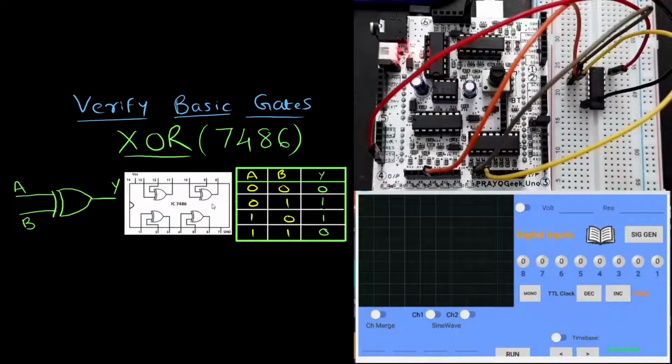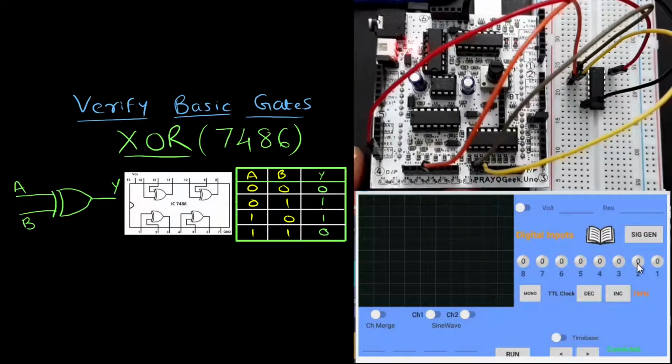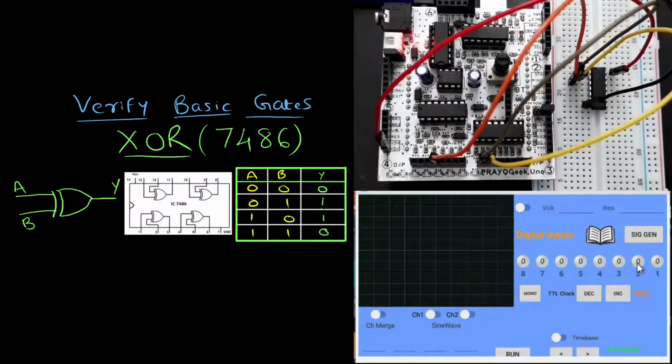Now let's go to the Android app, and we should be able to give inputs to our IC and verify the truth table. I have connected the switches 1 and 2 to the 2 inputs. By changing these switch values, I can verify the output of the IC. In the first case, where both inputs are 0, you can see that the LED is off at the output. Now let me make any one of the inputs 1.